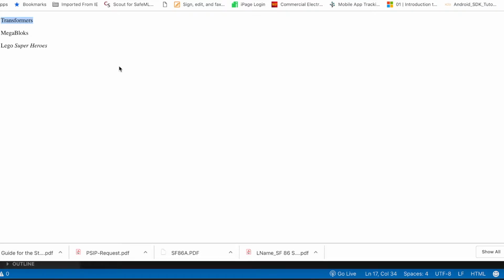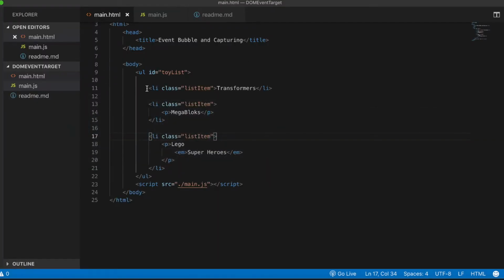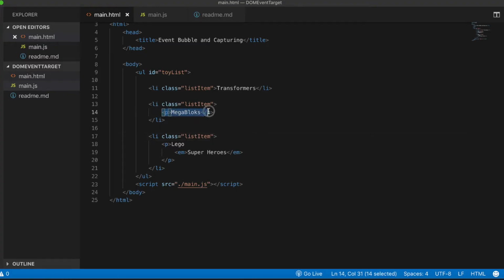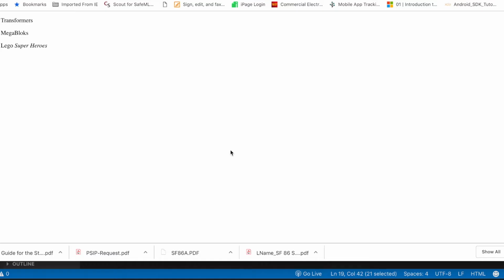Okay, so switching to the client, we have our list right here. Like I said, we have three items, right? The first item is transformers. Second item is Mega Blocks with the paragraph inside, right? And the third item is the Lego superheroes, right? Remember, in the third item, we have Lego as our paragraph, right? And then we have an emphasized child element, say superheroes. So that's what you see here, okay?